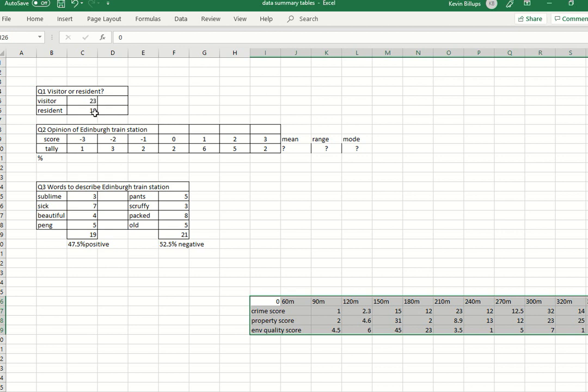I've made it up. So let's pretend I did 41 questionnaires. Question 1 was, are you a visitor to Edinburgh train station, or do you live in the local area? Something along those lines. Visitor or resident. It's just a simple tally. Just go through your questionnaires, tally them up, put it in a table. That's simple. It might get a bit more complicated.